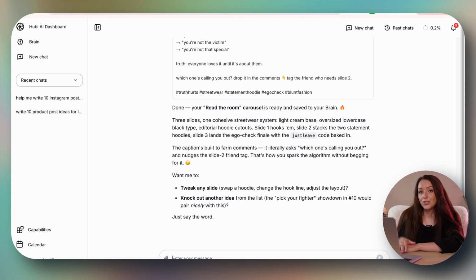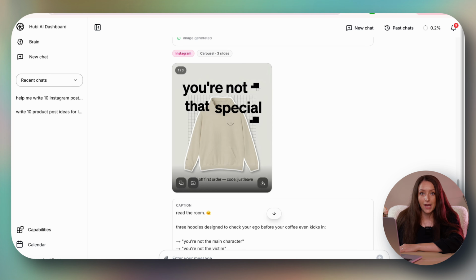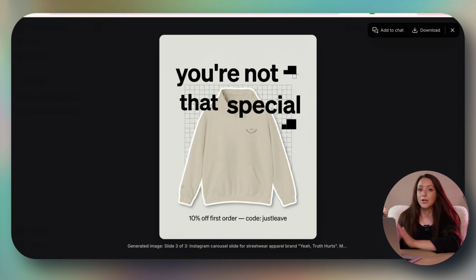What is nice here is that you can keep everything in one thread. So if you want to research, then turn that into a brief, then turn that into content, then turn that into a campaign plan, you can do that without starting over every single time. And this makes the workflow feel much more natural.